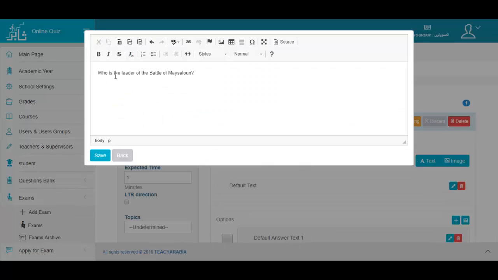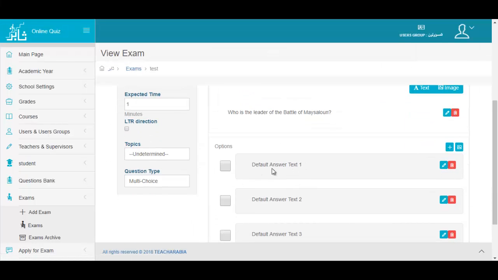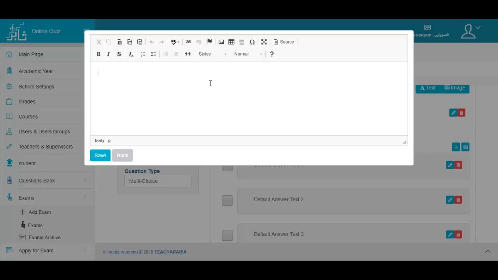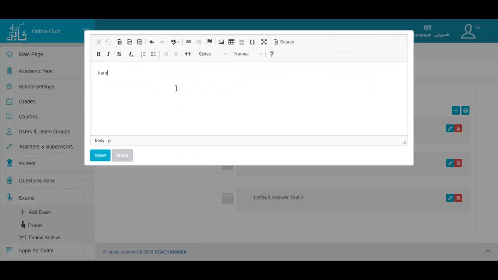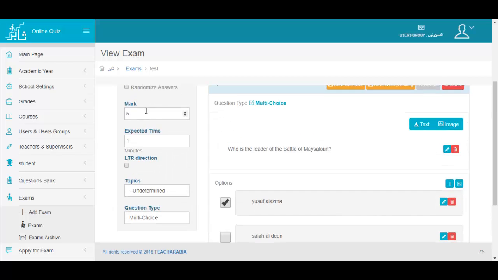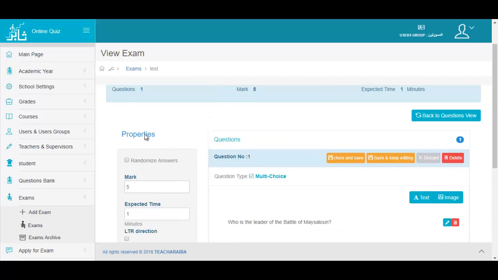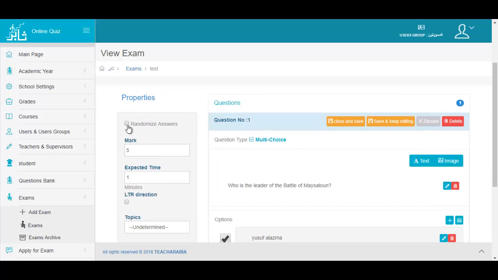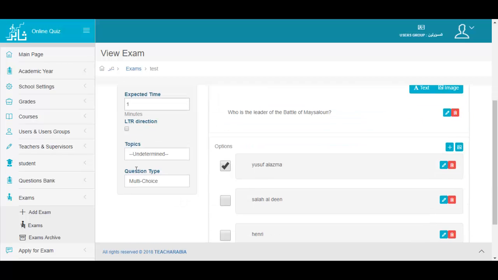Let's write the question text, then the answer options, and select the right choice. You can set properties for this question: randomize answers, question mark, and the expected time. Now click Save.